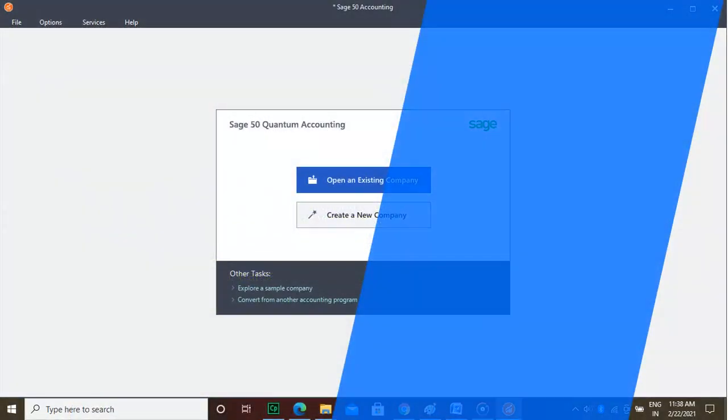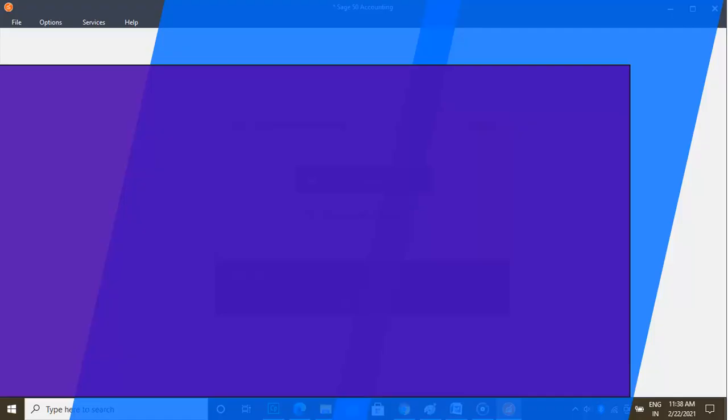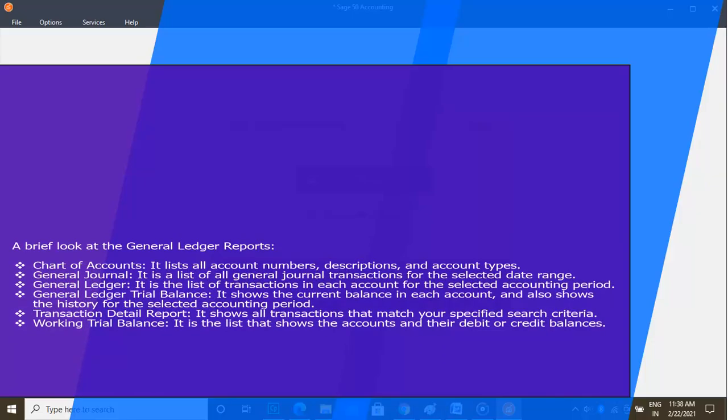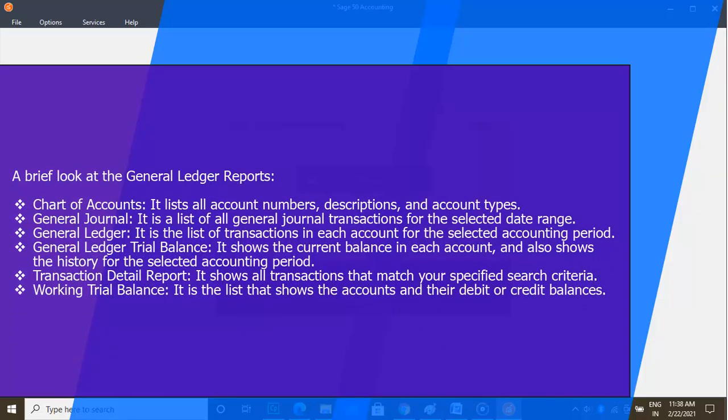Cash account register. It lists all transactions affecting a selected cash account, along with a running balance. Chart of accounts. It lists all account numbers, descriptions, and account types. General journal. It is a list of all general journal transactions for the selected date range. General ledger. It is the list of transactions in each account for the selected accounting period.